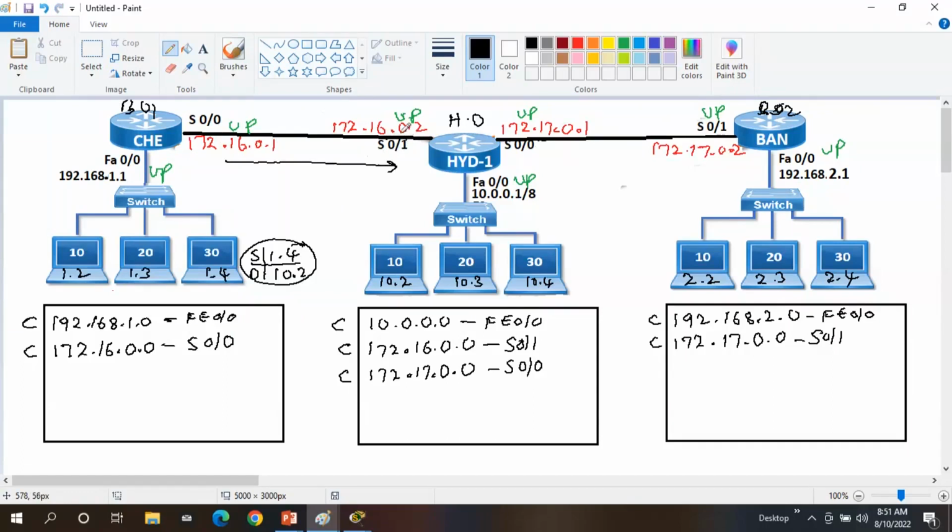Head office 0/1 status is up, but network is 172.16.0.2. Is this information available in the routing table? Yes. 172.16.1 and 172.16.2 both come under the same network, right? 172.16.0.0 is available. Correct.